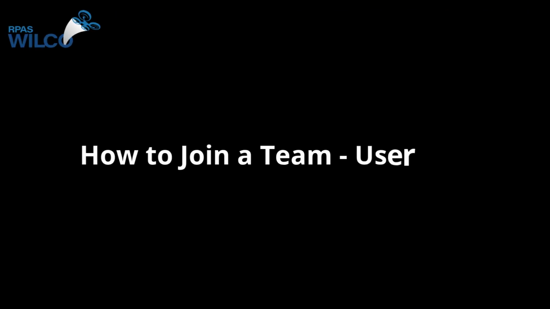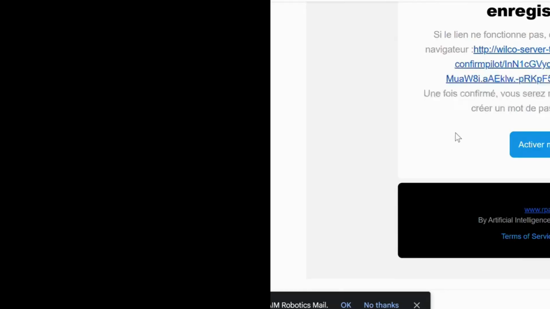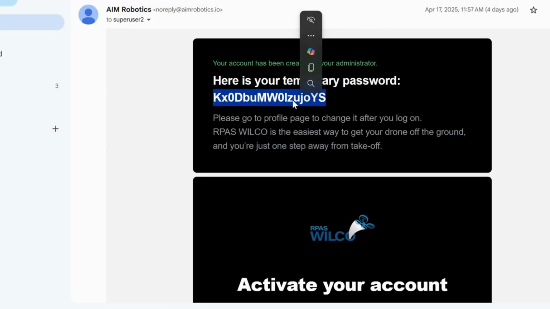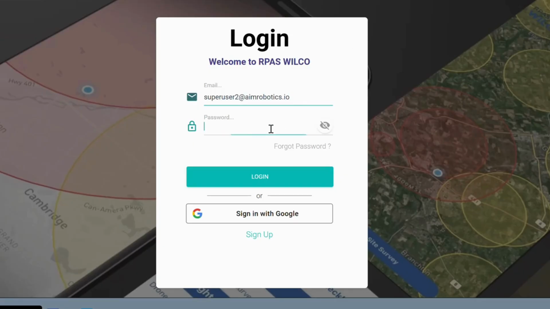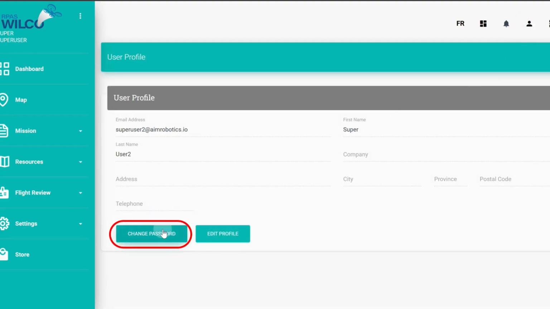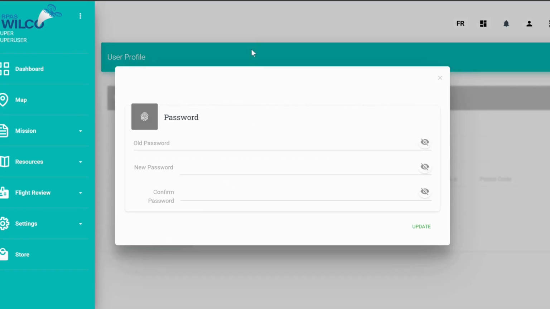Now, let's go over how a team member joins. Your team member will receive an email. They need to click Activate My Account and use the temporary password provided in the email to log in. Once logged in, they can go to their profile and change their password. Once that's done, their account is all set.